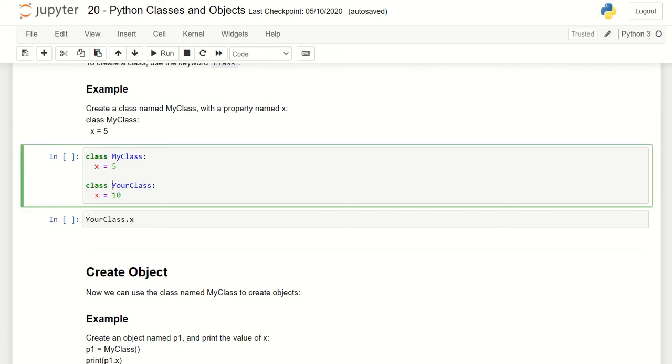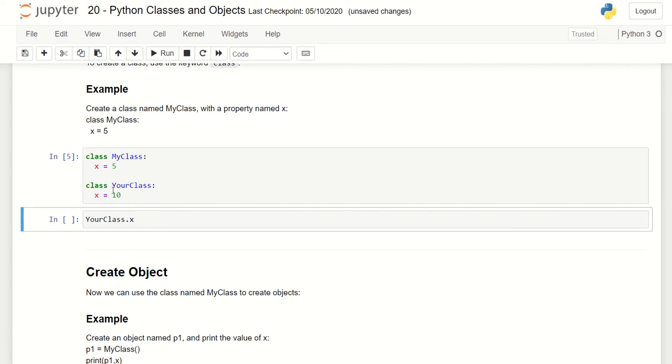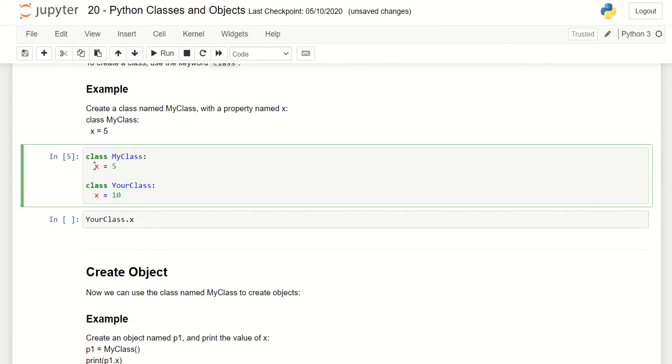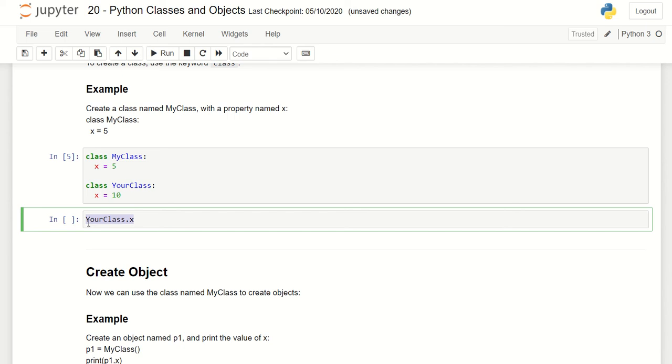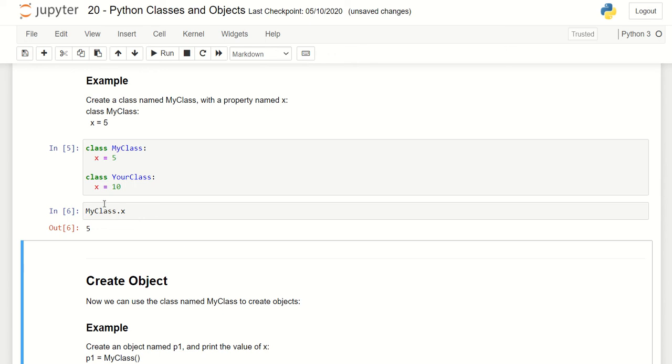When I execute this code, and then in order to get the value of X, I immediately type in myClass.X. So this will return 5, while if I type in yourClass.X, it will return 10, because both classes have a different variable that has a different value in it.